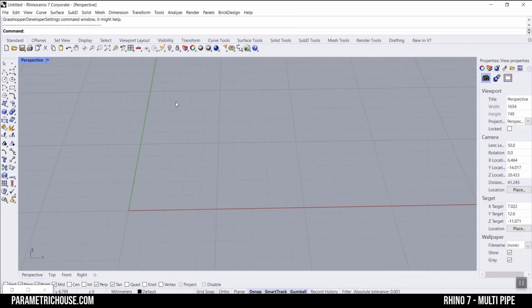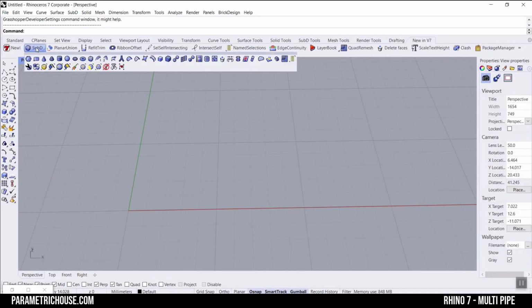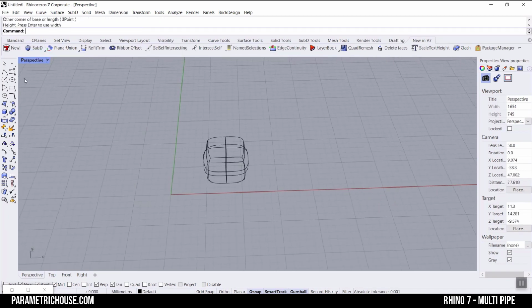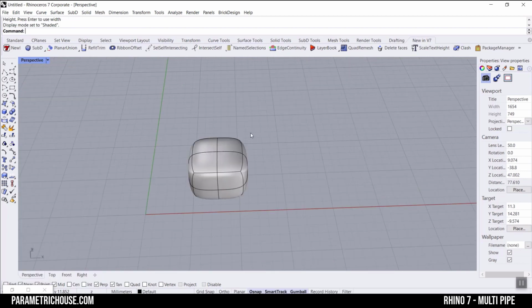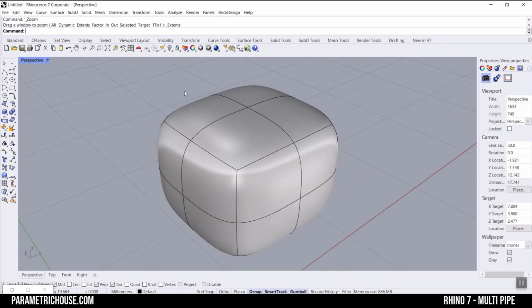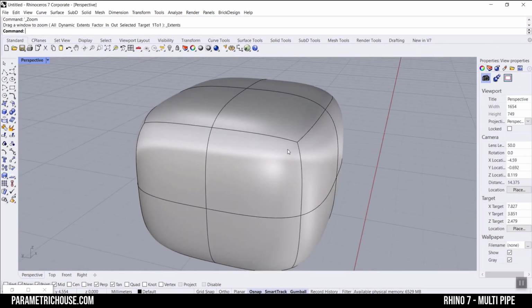And in Rhino, you can also go to the new in version 7 and find this subdivide tool. You can see how cool it is. For example, if I want to make a subdivided box, I can just draw a box here. And let's just go to the shaded mode, and you can see that we will have this subdivided box. Just a quick overview on the subdivided surface.